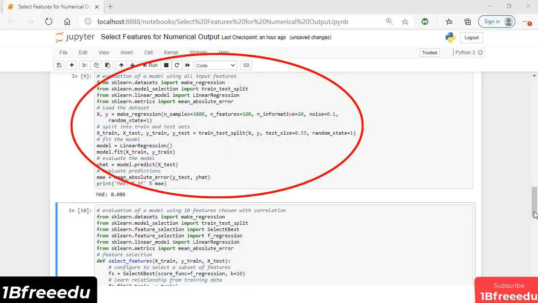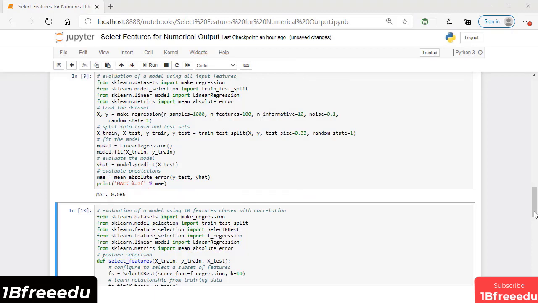All right, the first thing we're going to do is create our baseline. We're going to evaluate a linear regression model using the available features. The model is fit on the training data set and evaluated on the test data set. The complete example is listed on screen. Running the example prints the mean absolute error, or MAE, of the model on the test data set. In this case, we can see that the model achieves an error of around 0.086. We would prefer to use a subset of features that achieves an error that is as good or better than this.